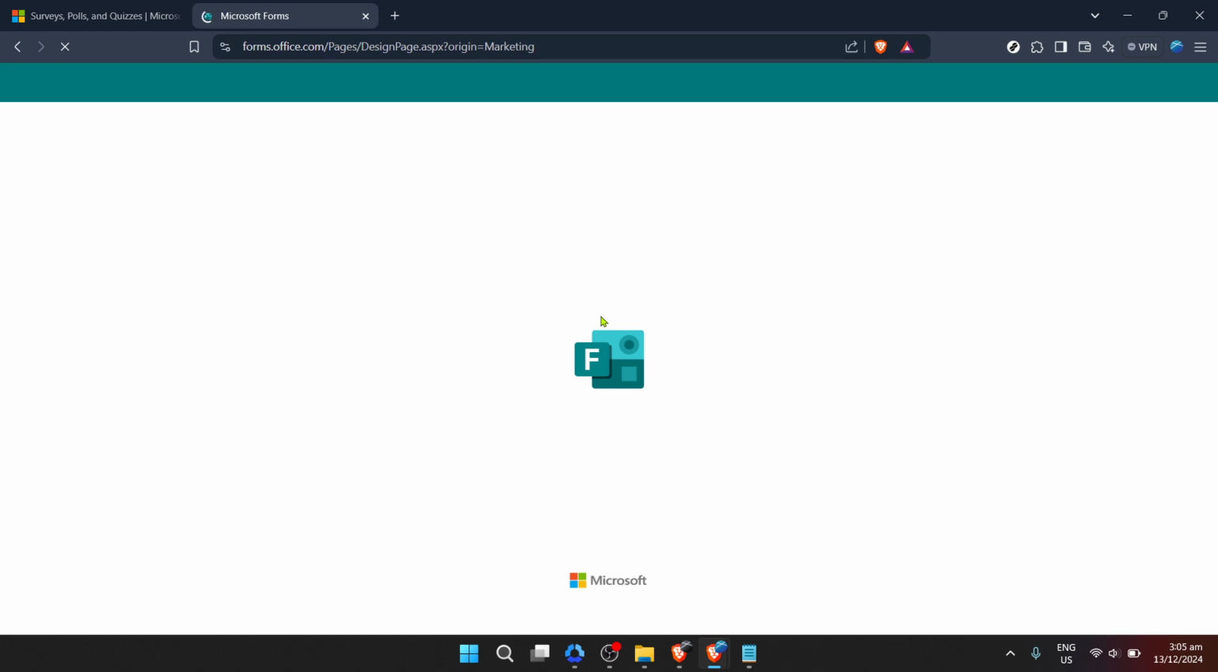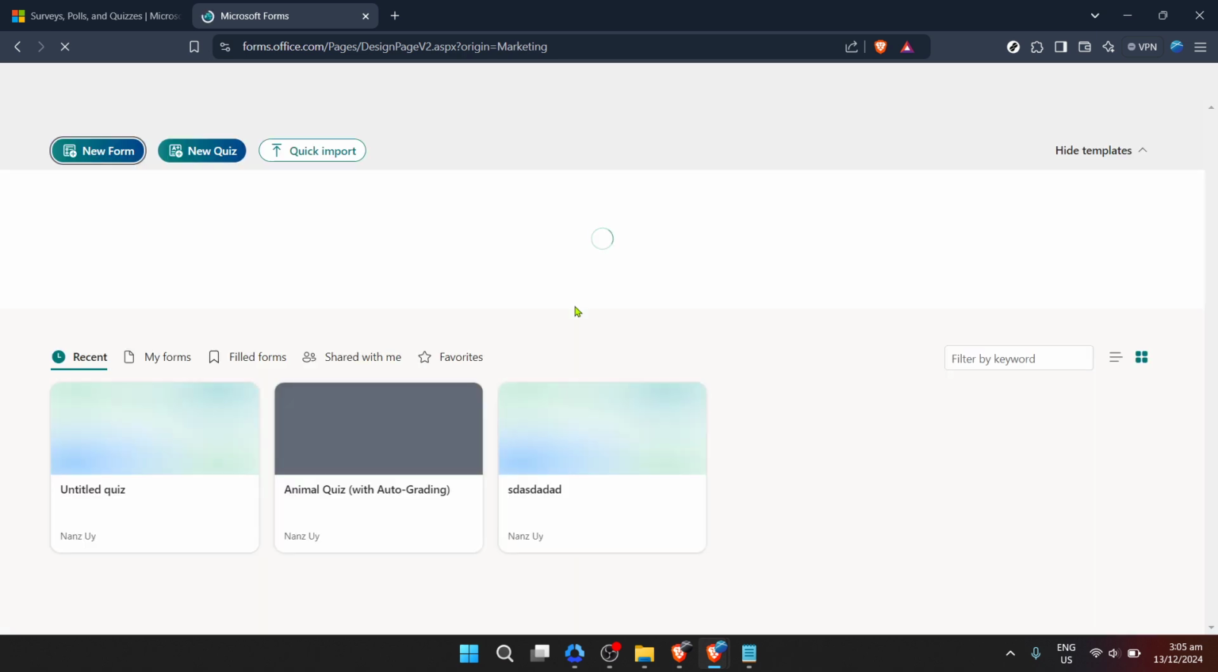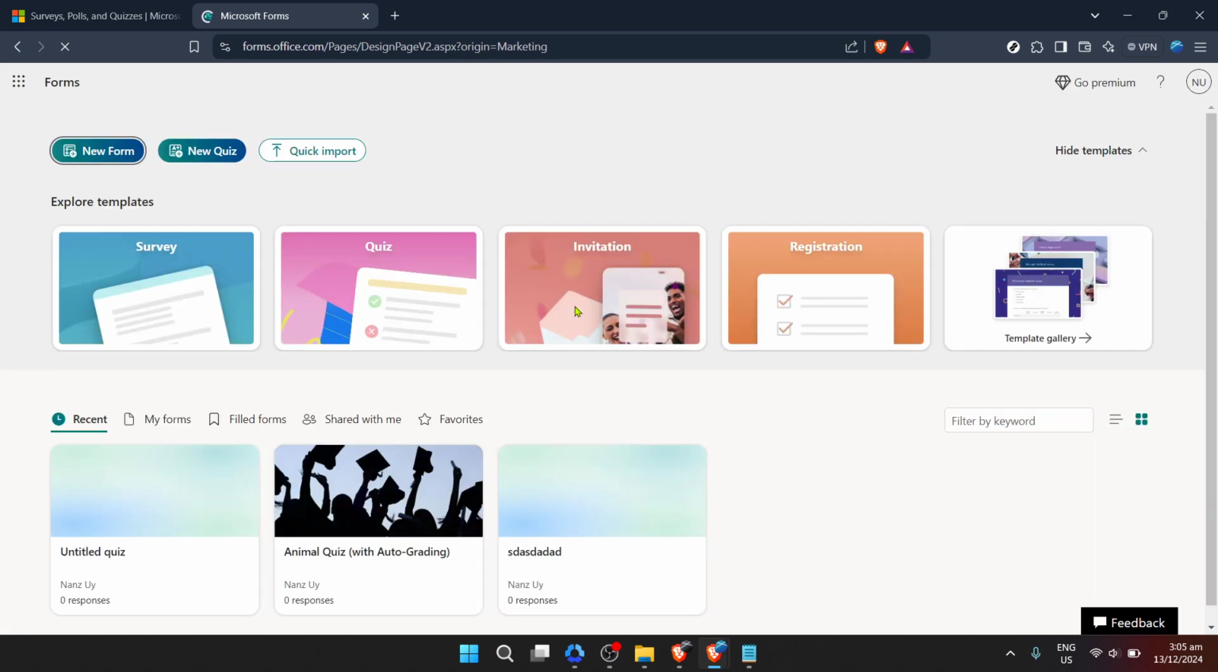Once you've successfully logged in, you'll be taken to the Microsoft Forms dashboard. This is where all your created forms and quizzes are stored. If you haven't created a form yet and are looking to learn how to close responses for future reference, you might want to try creating a simple form to test this feature.